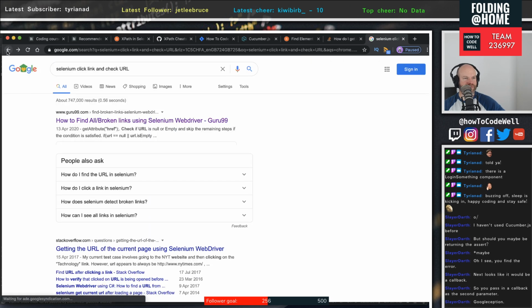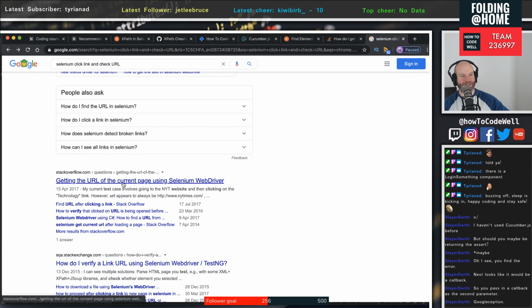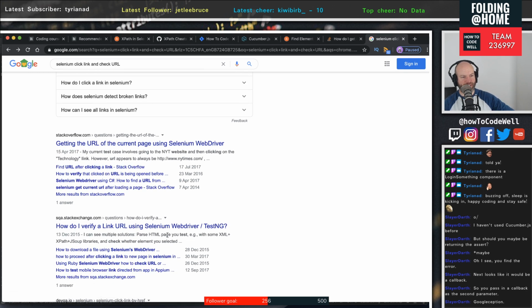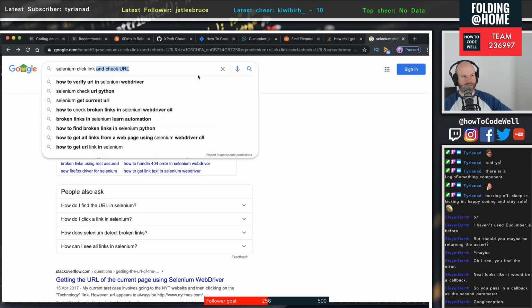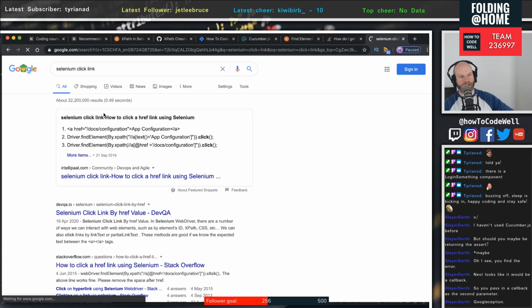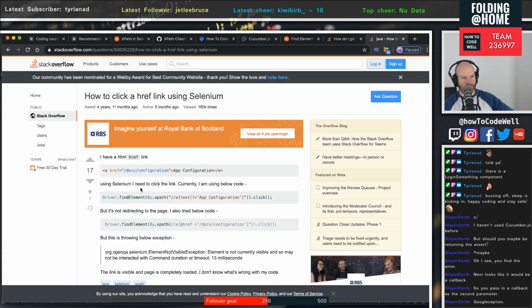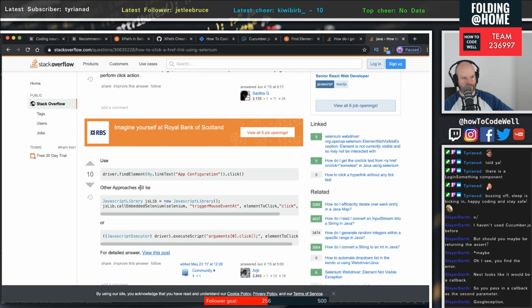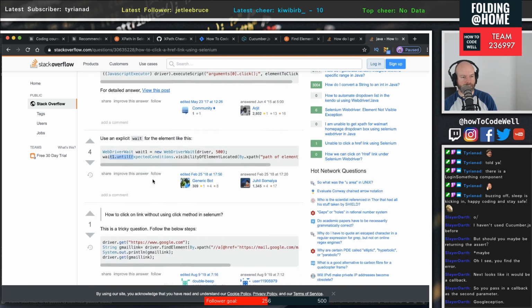Coming off of your website just because of that. Get the URL of the current page using Selenium. How do I verify URL? I want to click the link, right? Click link, which I kind of already know how to do, but I want to click the link and then verify. .click, yeah. Do I need to do a wait until? That makes sense.